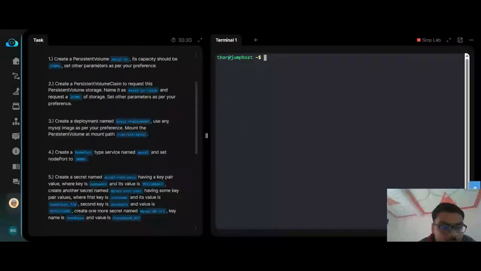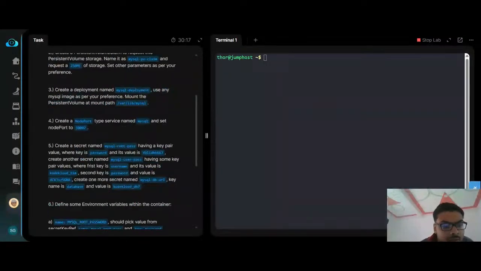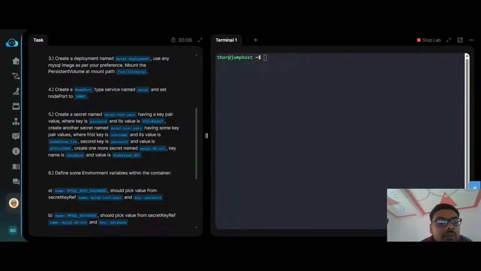Okay, so we have to create a claim for this persistent volume of 250 MB. We have to create a claim, and its name is this, and we have to request all this 250 MB of storage. Set other parameters. Okay, so create a deployment named MySQL deployment. You can use any MySQL image, but we have to mount it at the default MySQL directory. You have to create a nodePort type service. It means we have to create a service also with nodePort set to this.